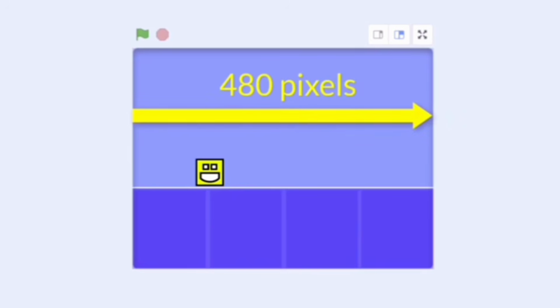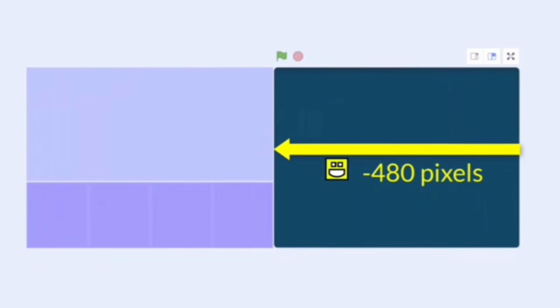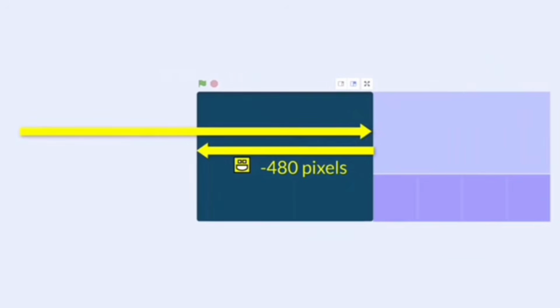So let me explain. This is 480 pixels, the Scratch canvas. And this is negative 480 pixels, the left side of the screen. And if we double it, this will be 960 pixels. So we will use this logic here in the coding.